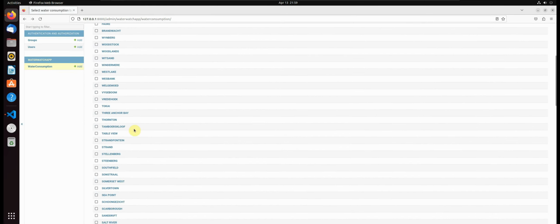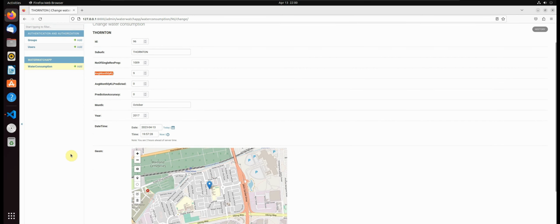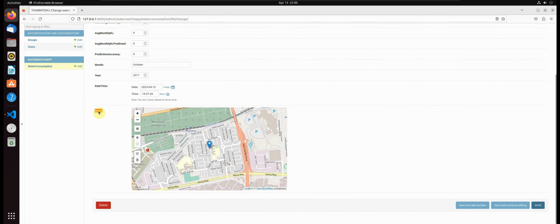And if we open up a suburb, we can see the information that is stored about the suburb. So we have the name, we have the ID value, which is just the index, and then we have the average monthly kiloliters consumed, as well as the geometry object, which contains the latitude and longitude values. So it stored that as a point.